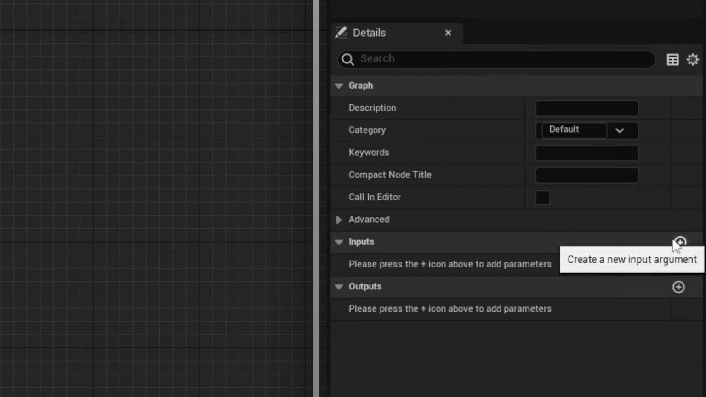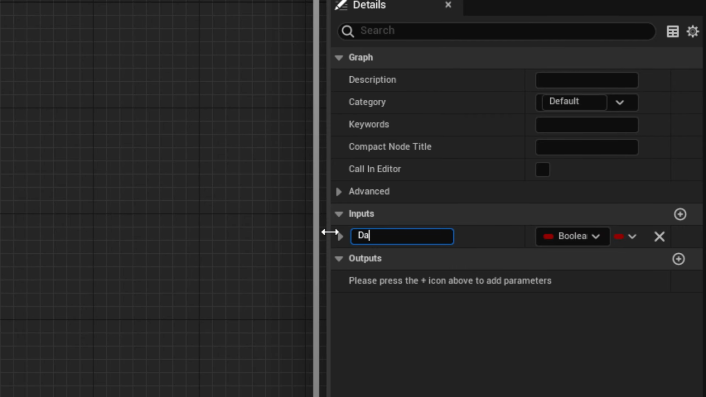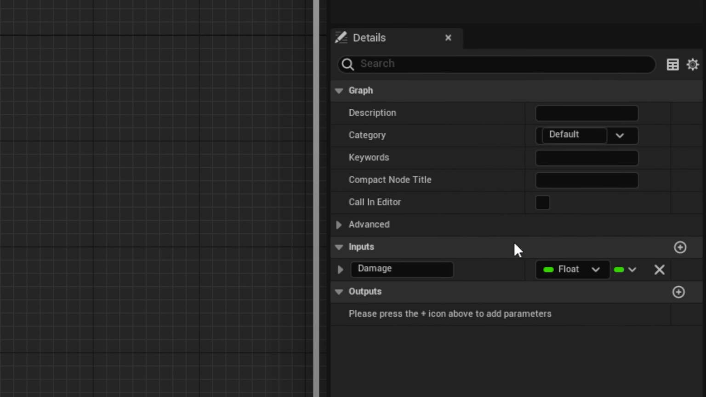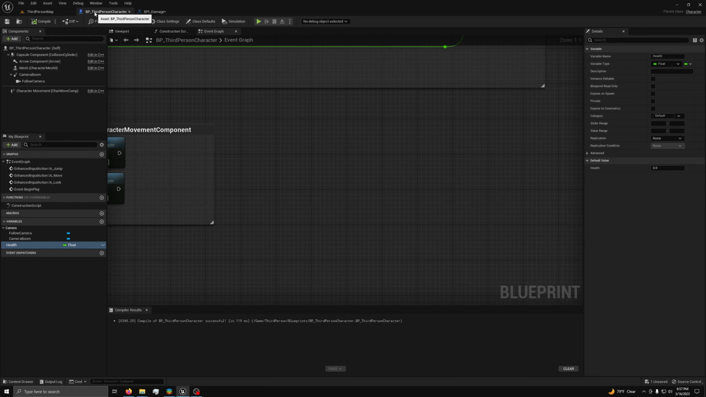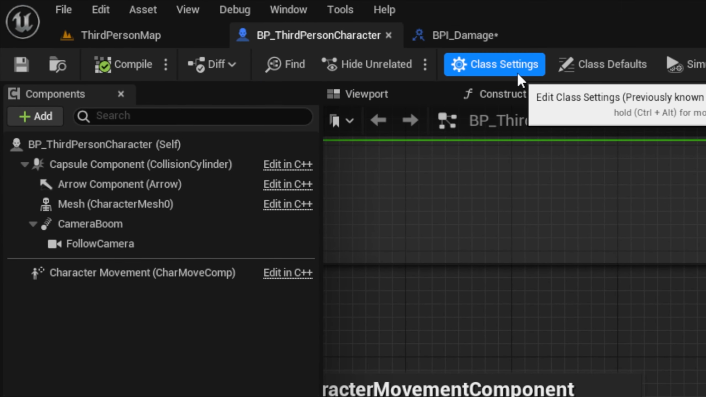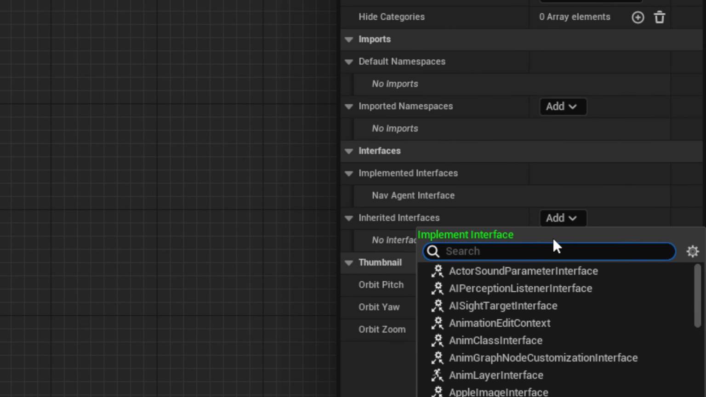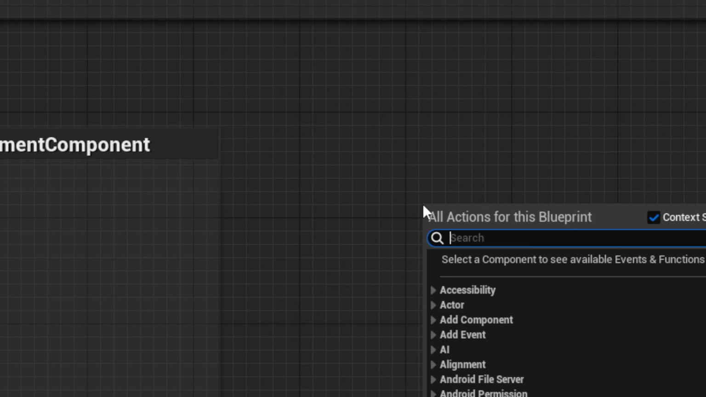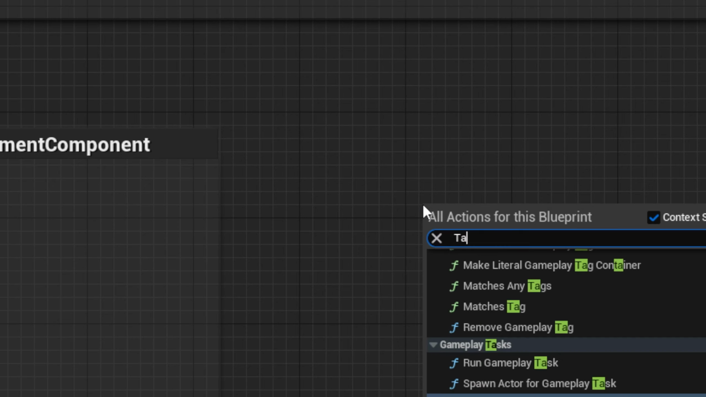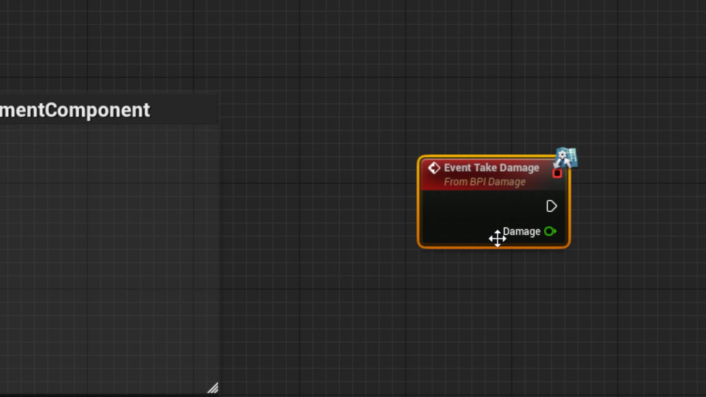Then under inputs, press the plus and make a new float called damage. This is the amount of damage done to an object. Then compile it, and back in the character under class settings, add the interface and compile. Then we can right click and search for the take damage event from the interface.